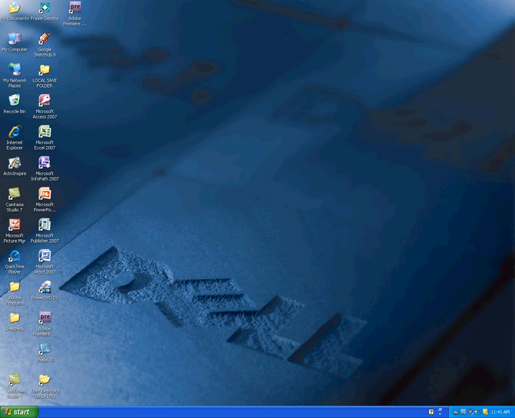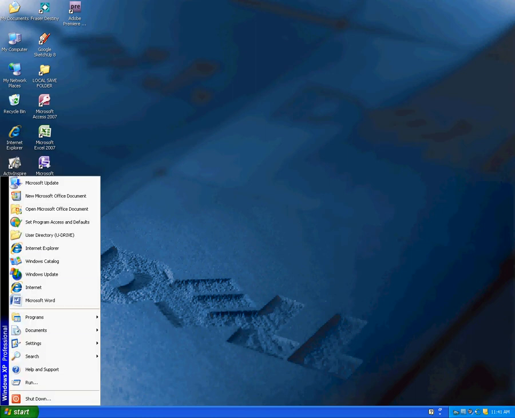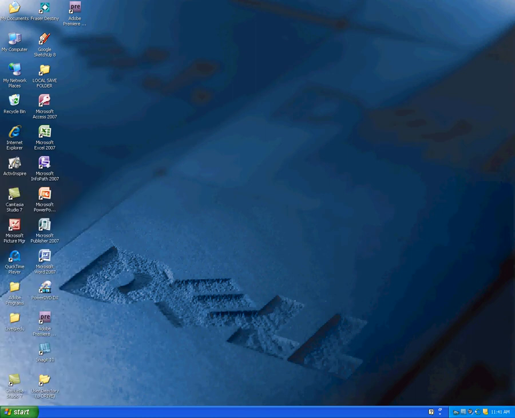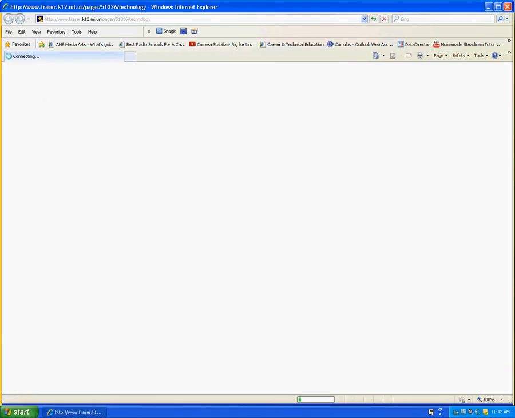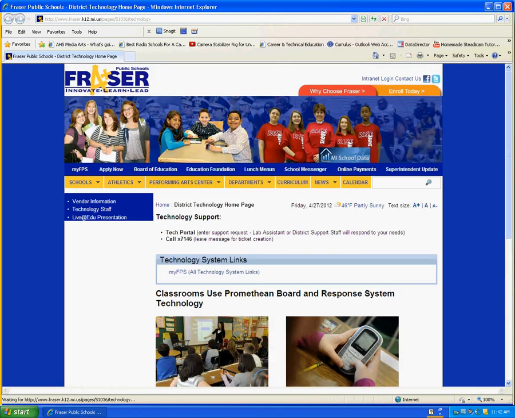Okay, this is a quick tutorial on how to log into MediaCast. If you haven't done it in a while or ever, either go to your Explorer icon on your desktop or your Start menu and hit the Internet Explorer. Launch that. And that will take you to our homepage with our handy-dandy technology systems link.